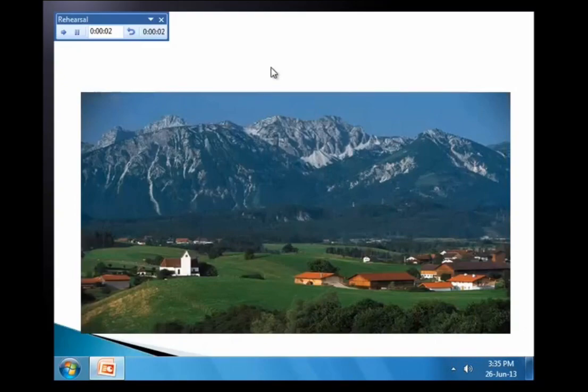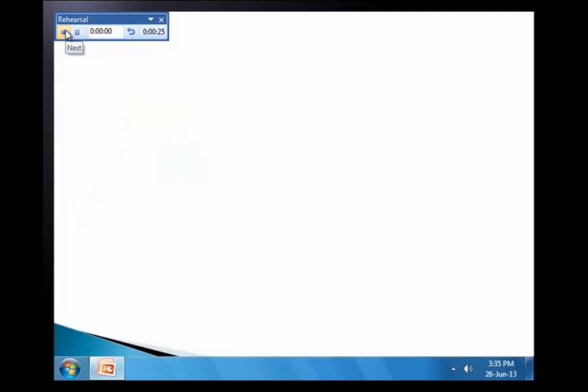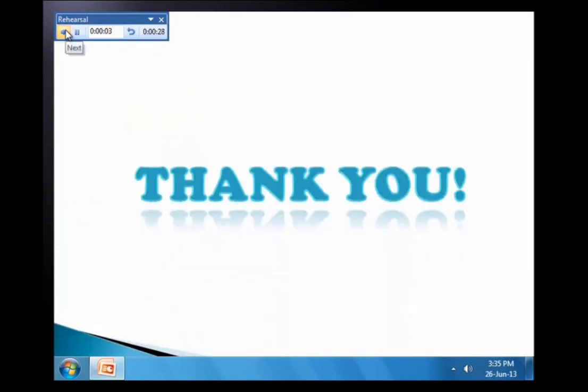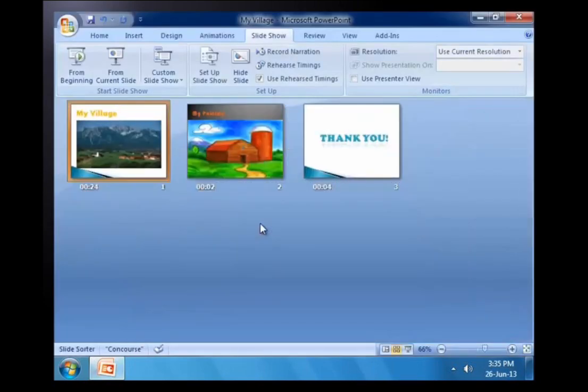The slideshow begins with the rehearsal dialog box displayed on screen. Click on the next arrow button when you are ready to move to the next slide. You can also navigate to the next slide using the arrow key on the keyboard. Repeat step 3 until all the slides are shown. A message box displaying the information about the total time for the slideshow appears. Click Yes to keep the new slide timings in your slideshow, or No to ignore the new slide timings.